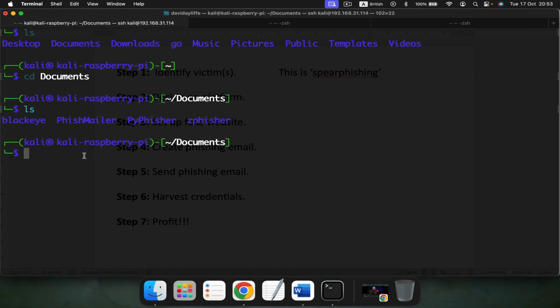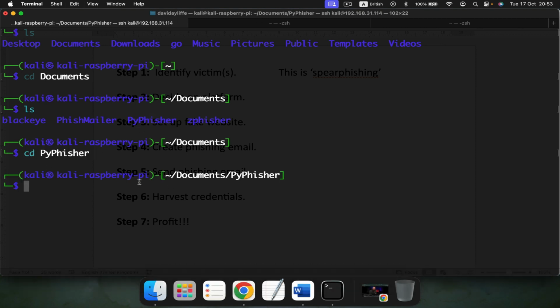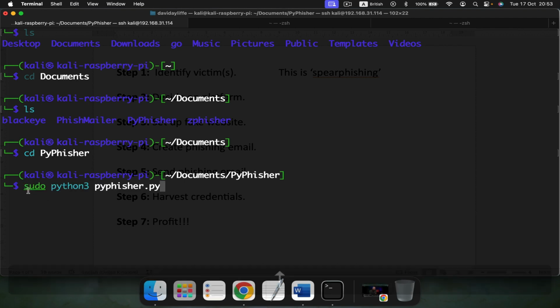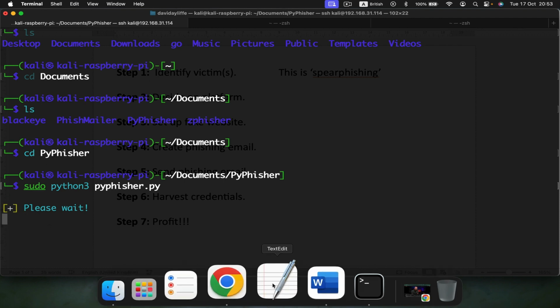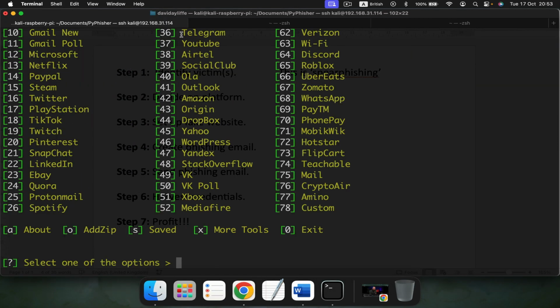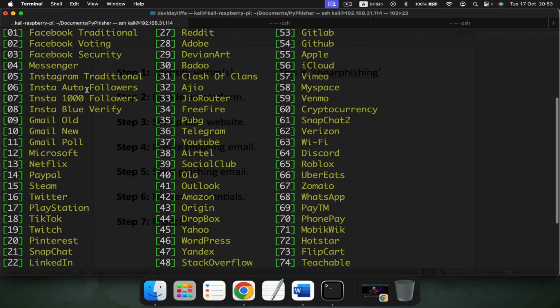So, cd into PyFisher. Now we need to run this. To run this, we need this command, sudo python3 pyfisher.py. You need to type that. Type that and then press enter. Please wait. This will help us set up the fake website. Now, while that's happening, here we go, it's finished.